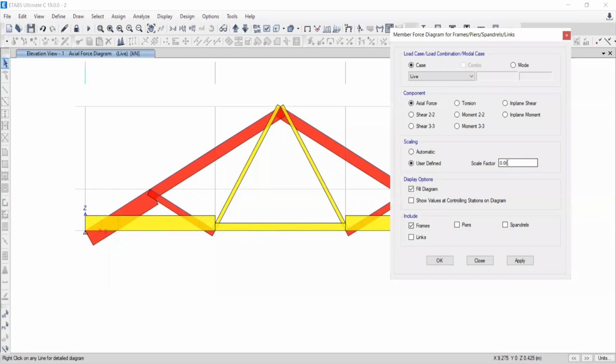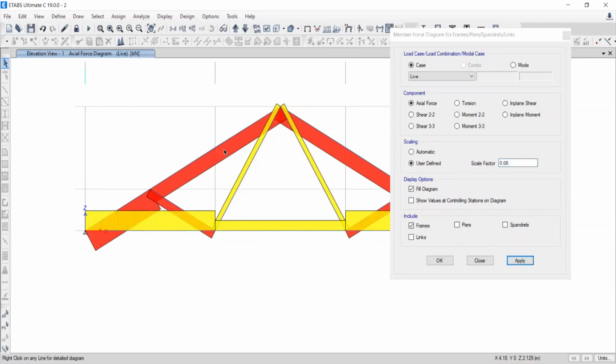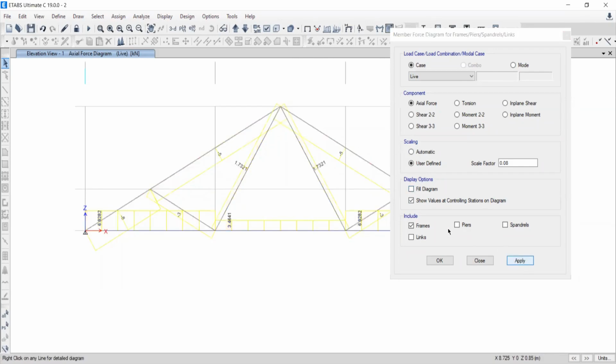Under user defined, I would like to make the scale 8. So a larger scale will apply, and the image will be zoomed slightly. In simple language, select Fill Diagram. Along with that, I would like to have the values, so check this and apply. The values are showing 6.9, 5.8, 3, 1.7 and so on. Now, if you would like to have only the values, not the colors, say apply. The color will not be there.